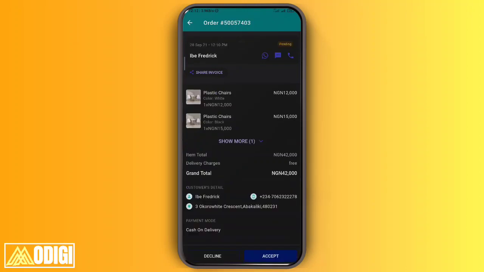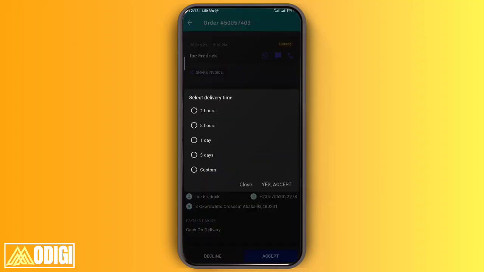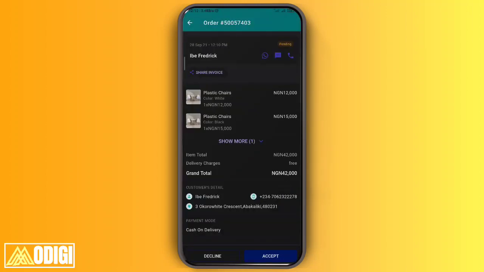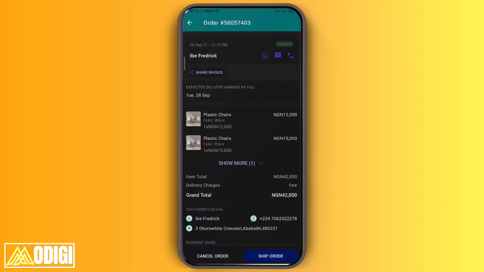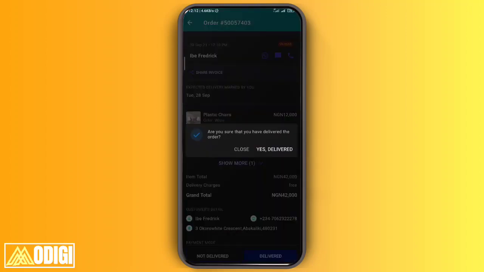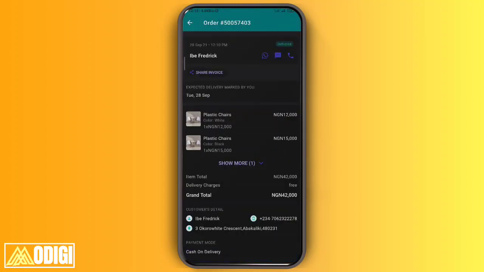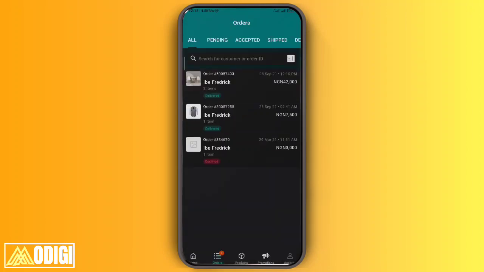Over here, this is the pending order. So let's accept the order and say, okay, we'll be delivering to you in 8 hours. Yes, accept. Then we ship the order. Once the order is shipped, the next thing is delivered, so you tap delivered. Over here, like I said, you can check on everything happening on your store.